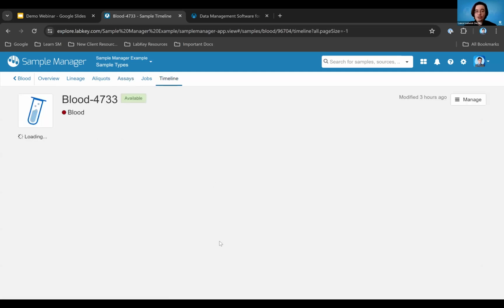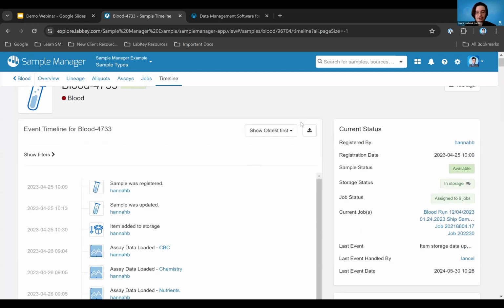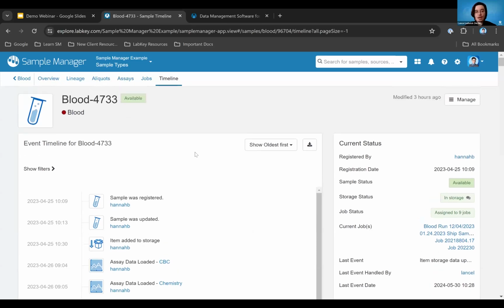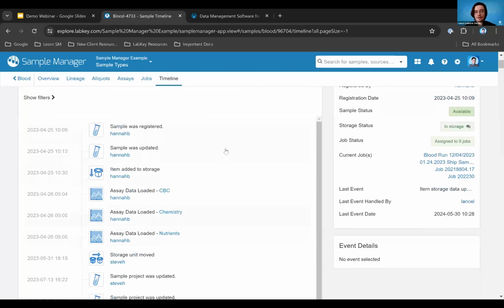One thing that's very unique about Sample Manager is how sample-centric we are, which means we really focus our data around the samples. A lot of other systems are freezer management. And the great thing about us being sample-centric is that we have a sample-centric audit log. So we can go to a specific sample and see everything that's happened to it from the moment we registered it in our system all the way to when we consume it.